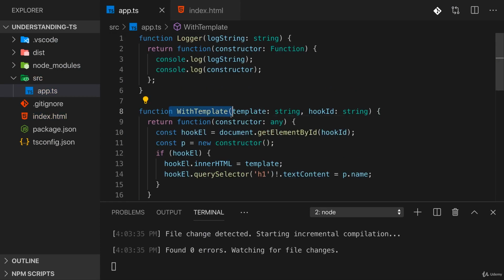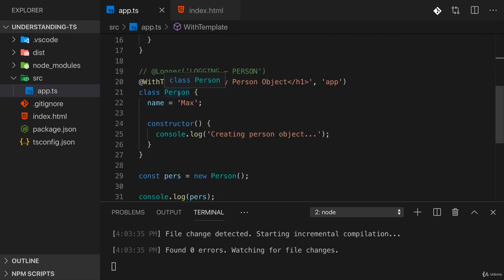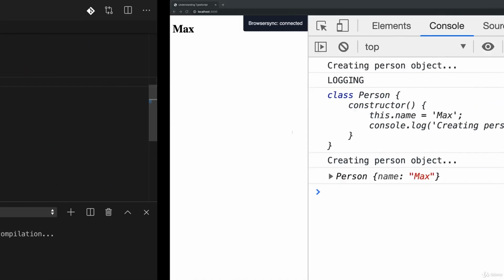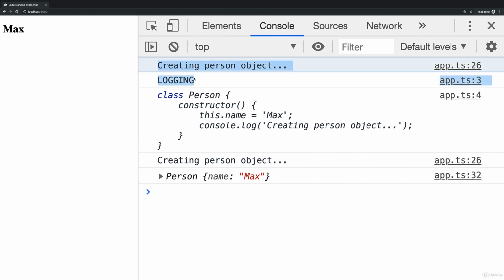So we now saw a more useful decorator. I want to conclude this very basic introduction to decorators with another important thing you should know. You can add more than one decorator to a class or anywhere else where you can use a decorator. So let's also add the logger decorator here, for example, like this. If we save that, you see it compiles without errors, and indeed we see the log message here as well.